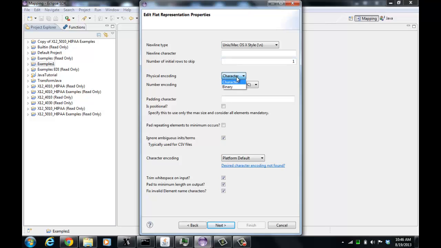Physical encoding, which can be character or binary files. For CSV, it's character. The numeric encoding applies to binary. A padding character, which would normally be a space, but it can be something else, for output. This is positional. I'll go into that later when I talk about arbitrary files.